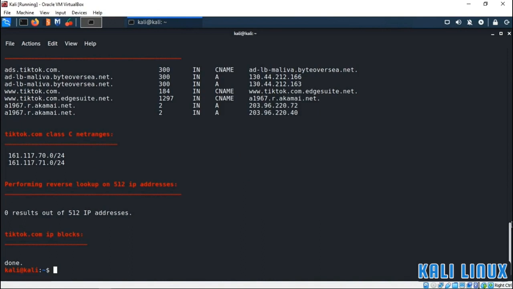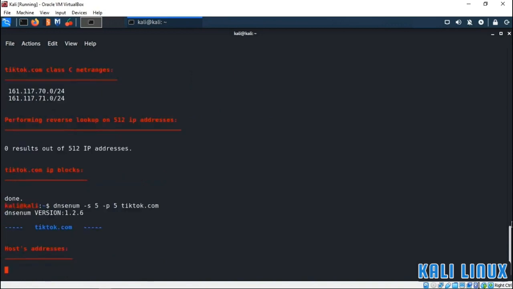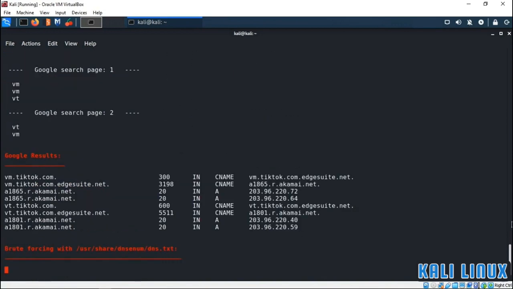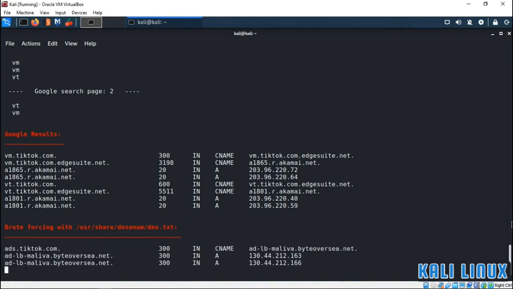DNSenum can provide more information. The -s switch can be used to request subdomain information from the DNS servers. Let's look at what has been registered for TikTok. This executes the same DNS query we ran previously, but this time identifies two subdomains, vm and vt, and shows additional canonical name records. This demonstrates one of the key skills in pen testing: persistence.